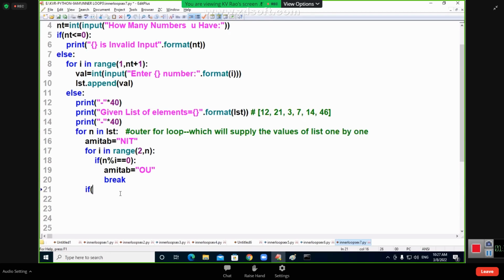If Amitabh is double equal to NIT, then only I will print that number. I am printing the prime number. I will say prime number colon, format of n. That's it. Not a prime number I am not printing. Only prime numbers I want to print now.